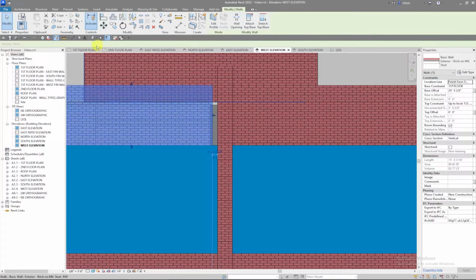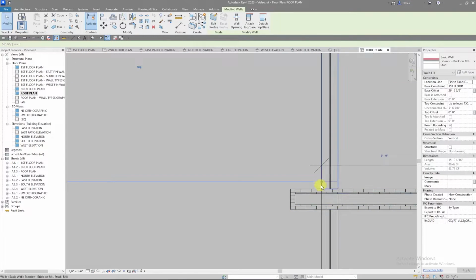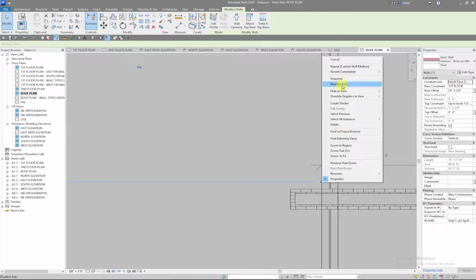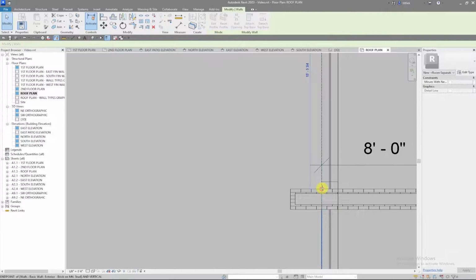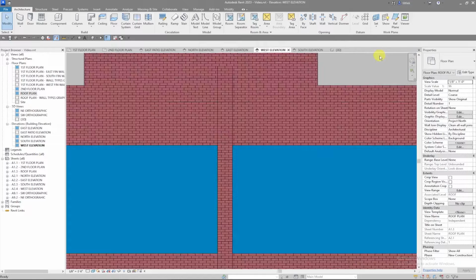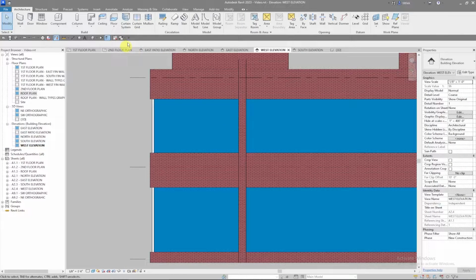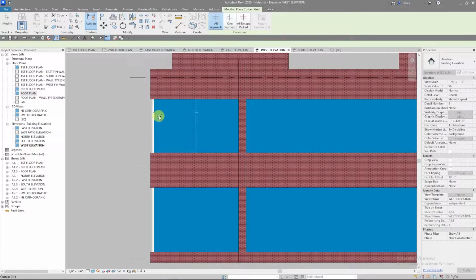So we're going to go to a roof plan, and same thing as before, we're going to disallow join, and that's going to allow us to pull that wall over where it belongs. Close that roof plan. Now what I can do is curtain grid. Let's do the horizontals first. 1, 2, 3, 4. For some reason it didn't make that first one.